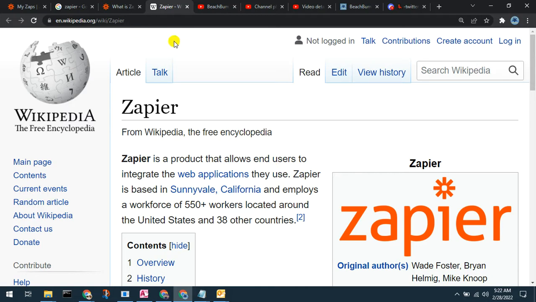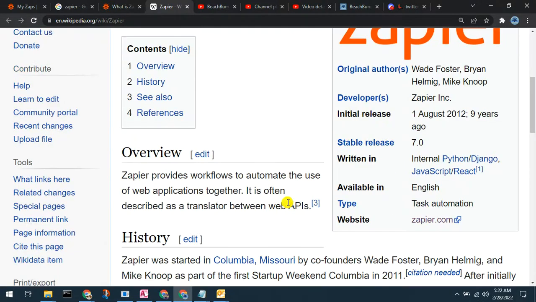I'll put this link in the description box below so you can read in more detail the history of Zapier, what it is, but essentially it's a tool that allows end users to integrate web applications. You can see it's US based, etc. It's workflow oriented to automate, again, web applications.